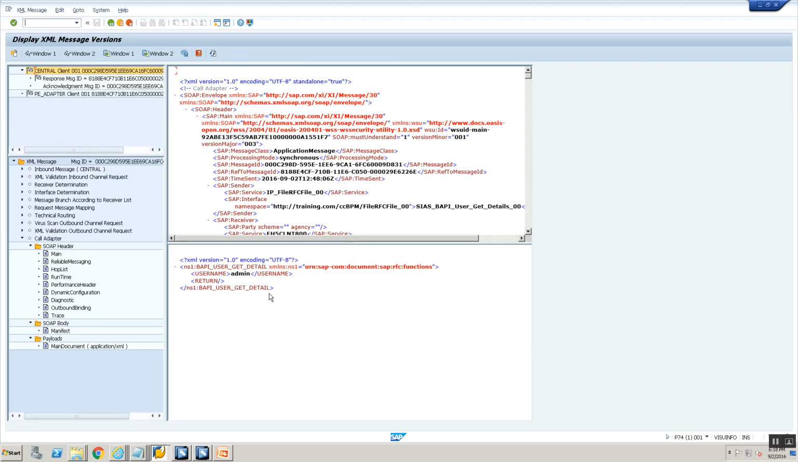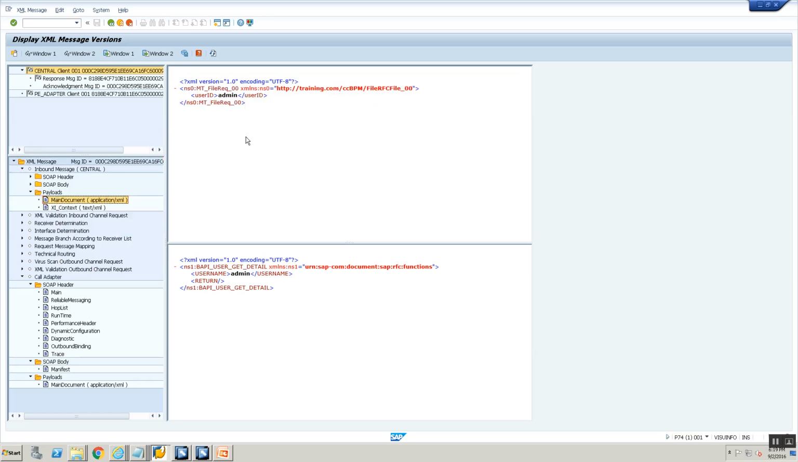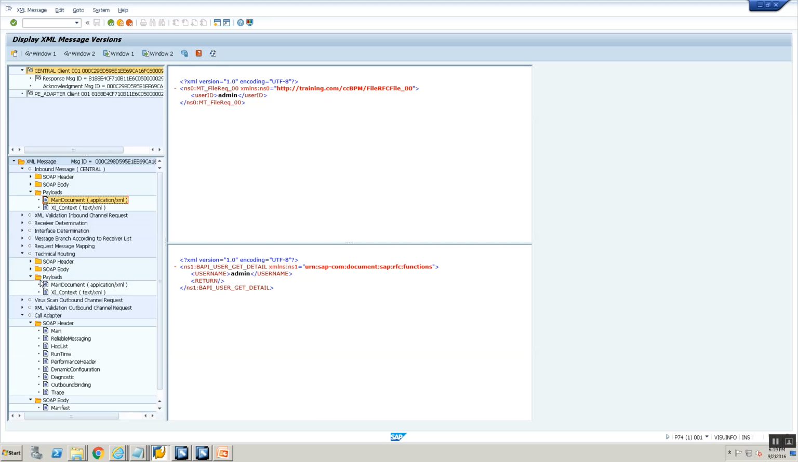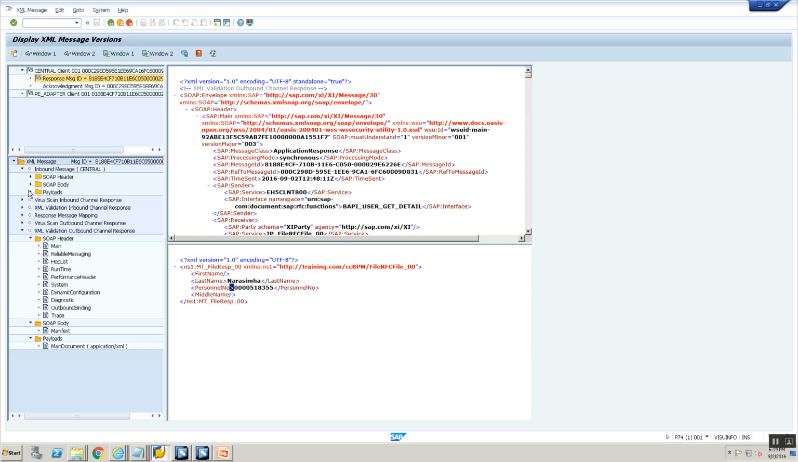And because it is a synchronous call, if you see the inbound message first, main document, display content. So this is the request message, and then we had a mapping. The mapping got executed, technical routing, payload, output, and now you see this was the request. This is the response. This is the mapping, and then I click on the response message, and I can see that the response is successful with the username and personal number.